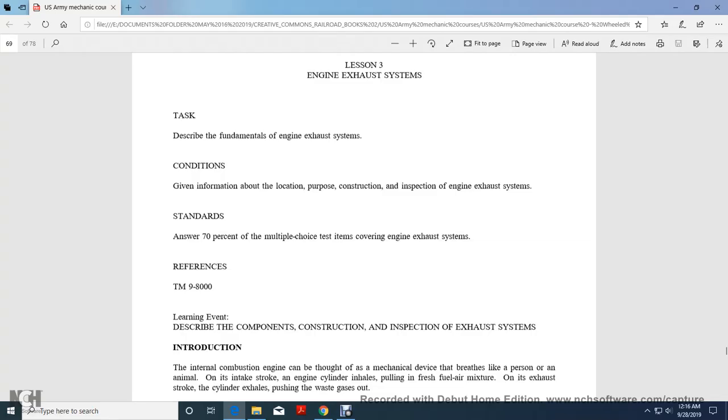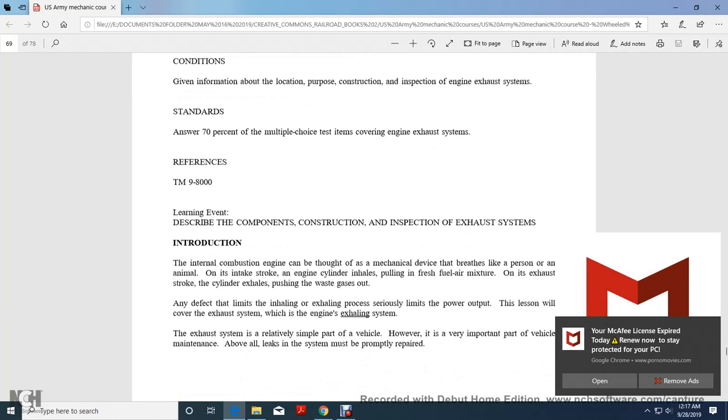Alright, lesson 3, engine exhaust. Describe the fundamental engine exhaust system: its location, purpose, construction, and inspection. Your reference would be TM9-8000.